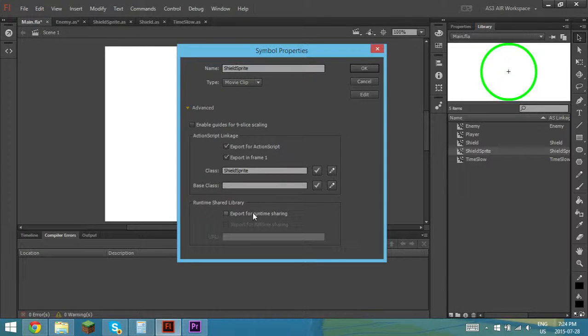And then there's ActionScript linkage. What does that mean? It means that it's linked to ActionScript when you use it, so you can actually mess with it through code. There's export for ActionScript and export in frame 1. I checked both of these because we're going to be doing the game on frame 1. The class name here is shield spray. It's a circle, the actual shield. It's what the shield will look like when the player touches it.